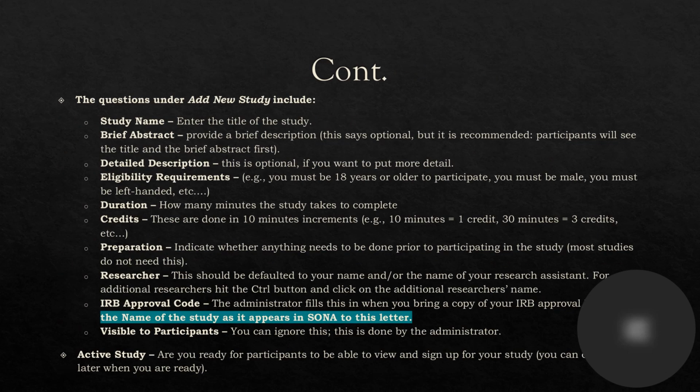So the next step in creating your study, you're just going to want to answer the following questions. Study name, that's pretty self-explanatory. You'll just put the title that you've chosen for your study. Your brief abstract, it does say that it is optional, but it is recommended so that participants can see a little bit about the study before participating. A detailed description, if you have anything else that you'd like to add, this is the place that you can put that. Eligibility requirements, if there's anything specific that you need to do, or if something excludes somebody from a study, you can put it here.